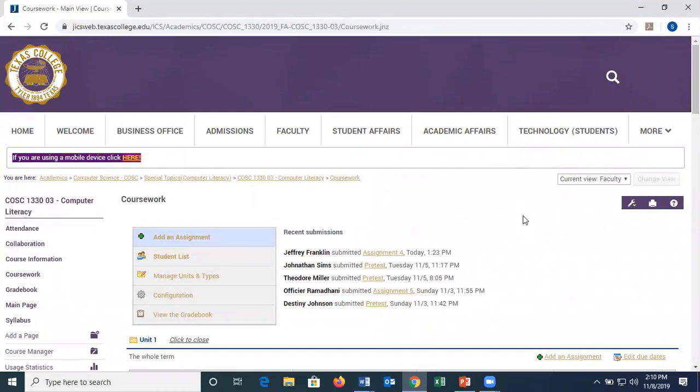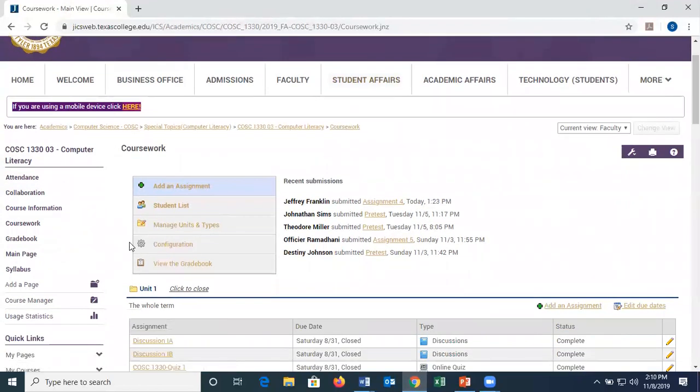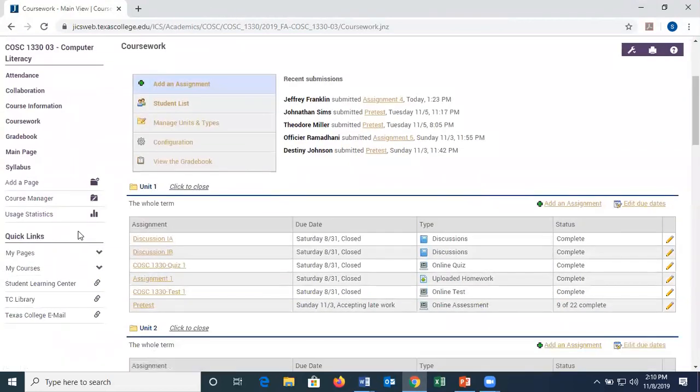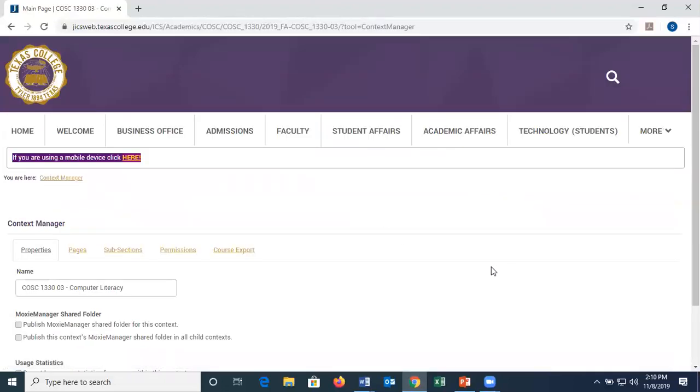What you want to do is pull up the, actually you don't need to pull up the new course. What you do is, within this window on the left-hand side, look at Course Manager. Click on Course Manager. When you click on Course Manager, a new window pops up. Click on Course Export.